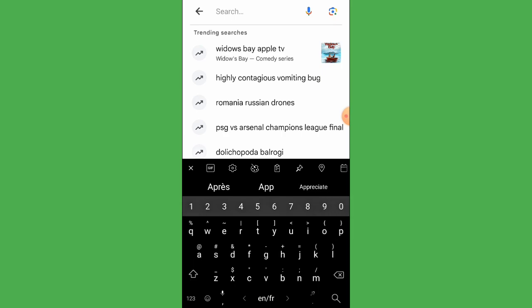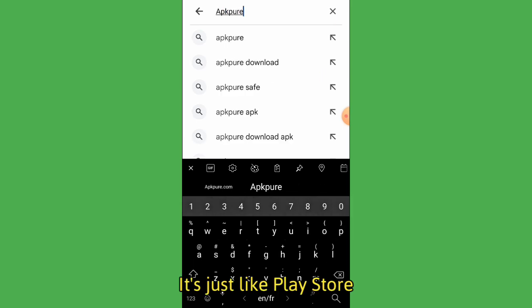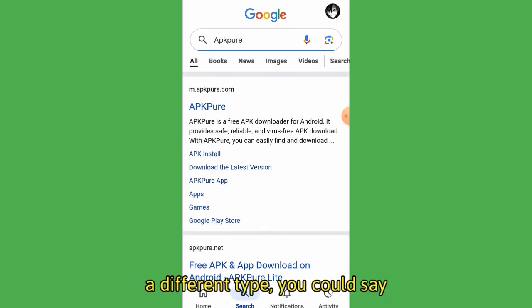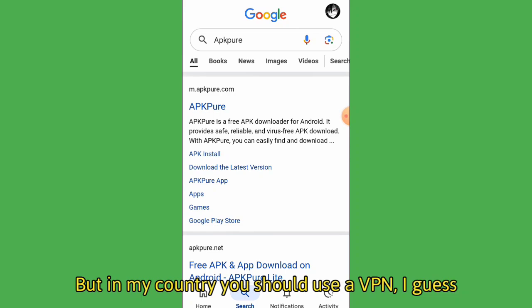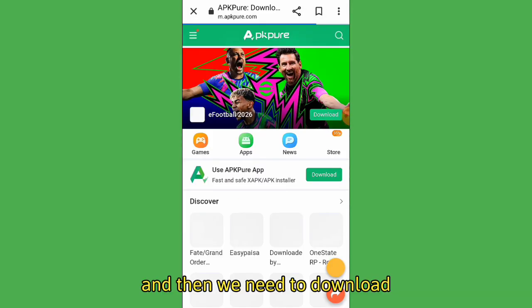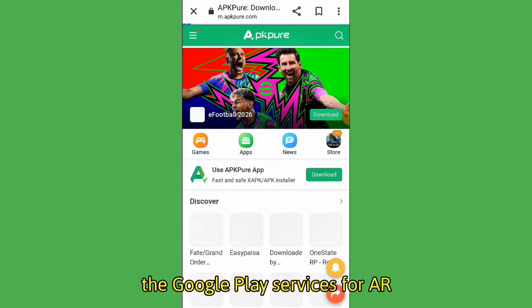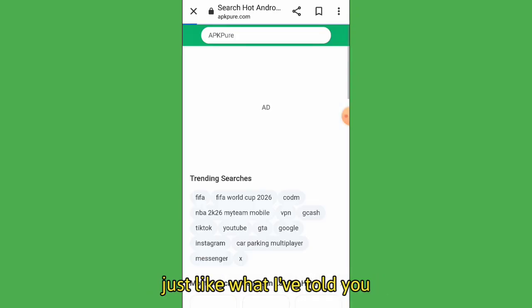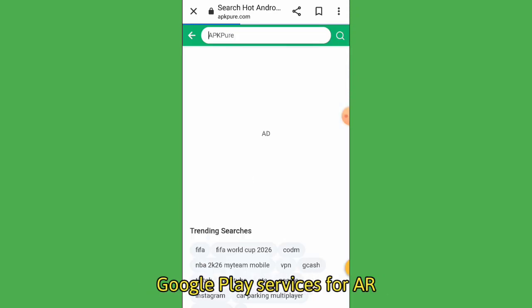APK Pure. It's just like Play Store, but it has a different type, you could say. But in my country, you should use a VPN, I guess. Just like this, and then we need to download the Google Play Services for AR, just like what I've told you. Google Play Services for AR.